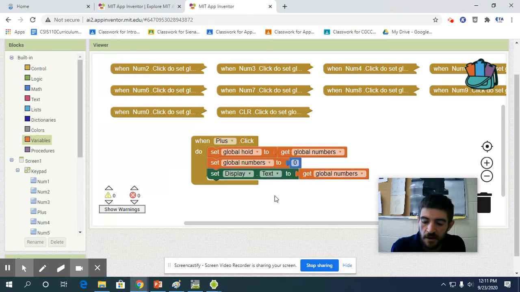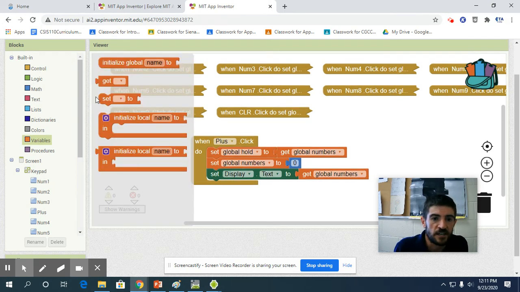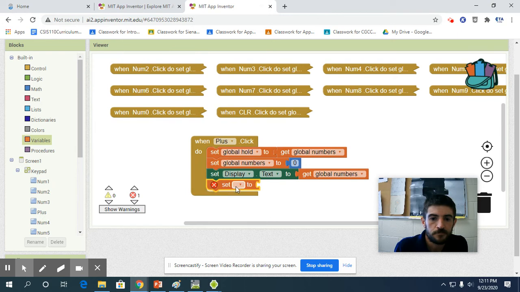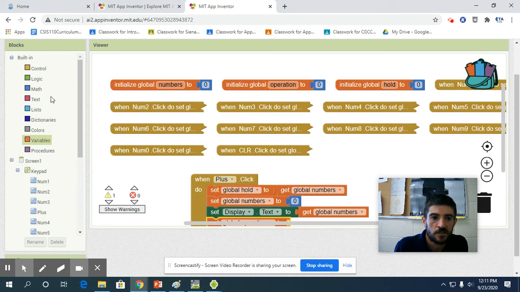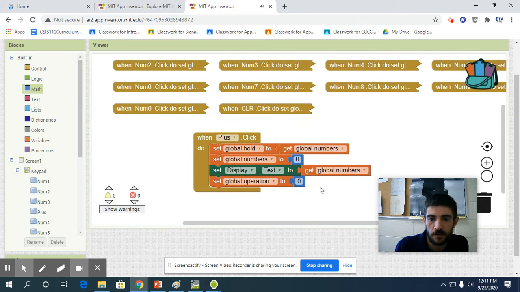And then I'm going to set operation, which is our variable, to 1. All right. I can't actually do the addition yet because I don't know the second number. So what I'm doing is I'm setting this variable to 1. 1 is going to represent addition. 2 is going to represent subtraction. 3 is going to be multiplication. 4 is going to be division.